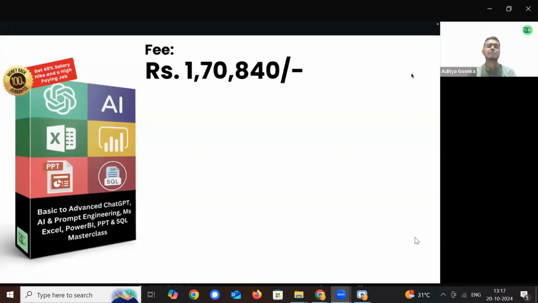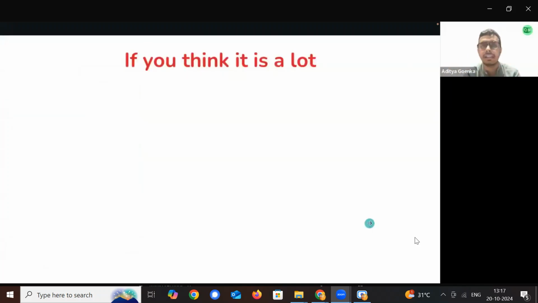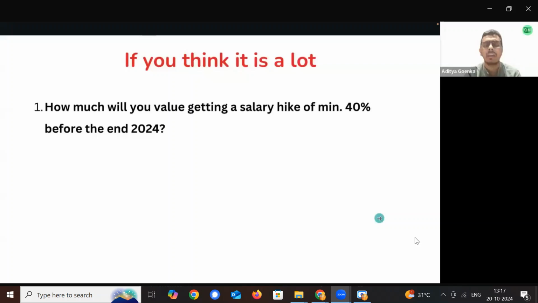Okay. Guys, if you think it is not fair, I want to ask a question from you all. People who feel that it is not fair or expensive, if you think it is a lot, how much will you value getting a salary hike of minimum 40% before the end of 2024?